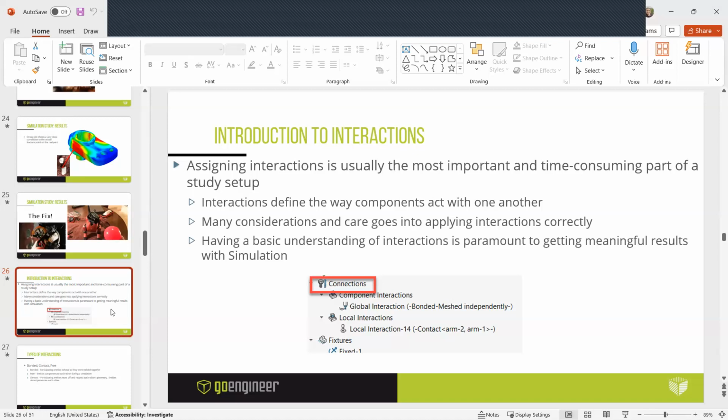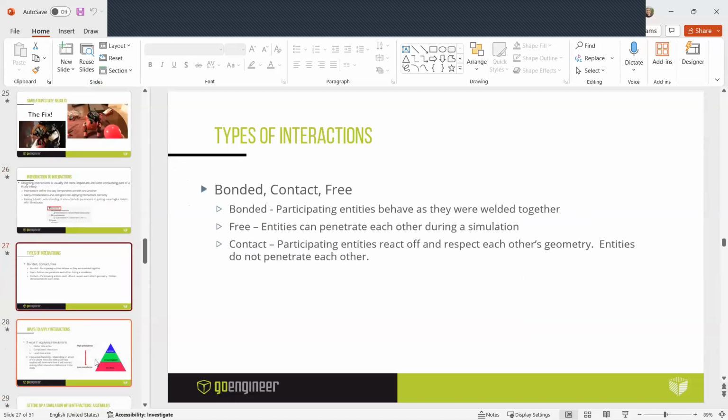Interactions are located under the connections folder. And these are your 3 types of interactions. We have a bonded interaction, a free interaction, and a contact interaction. Bonded interactions are exactly how they sound. They're basically welding or fusing two entities together, whether that's an edge to a face, point to point, etc. Those are like you would think.